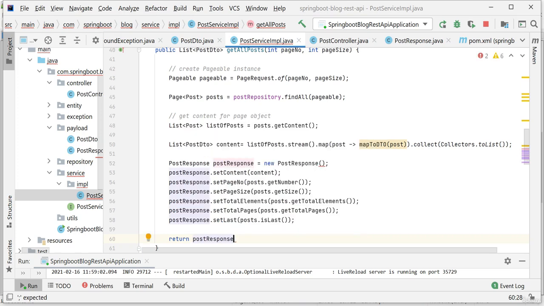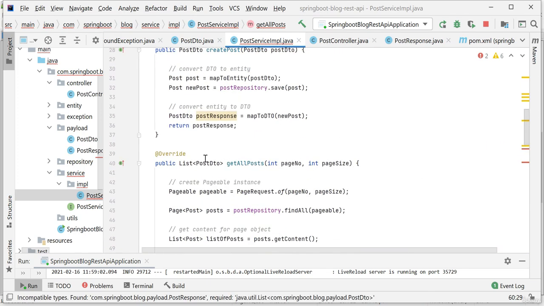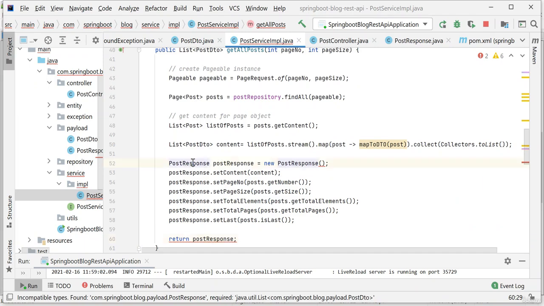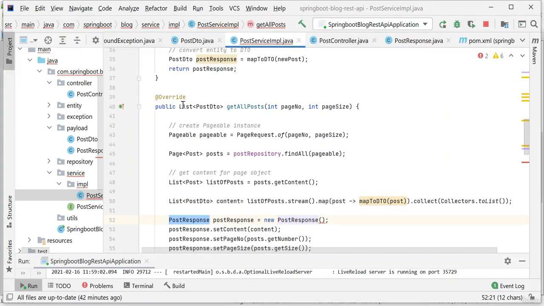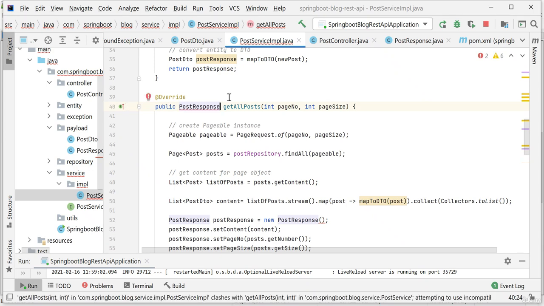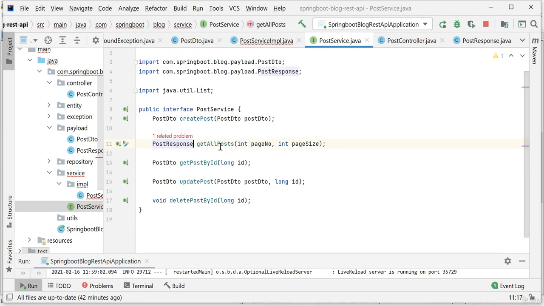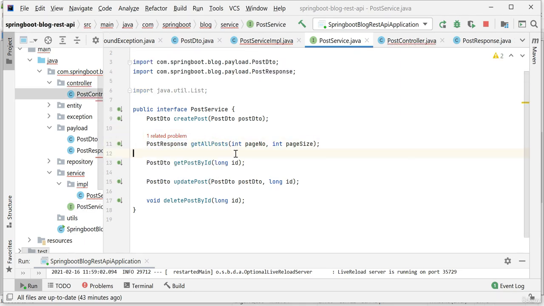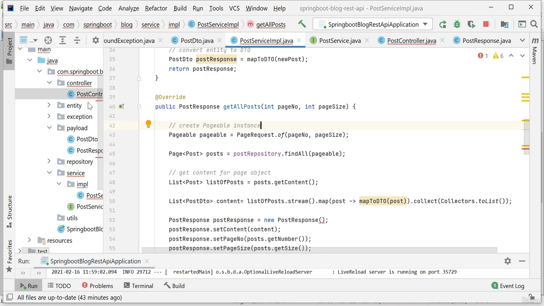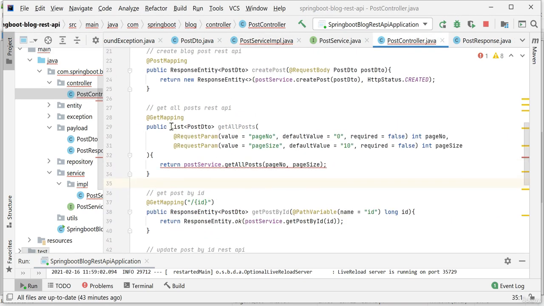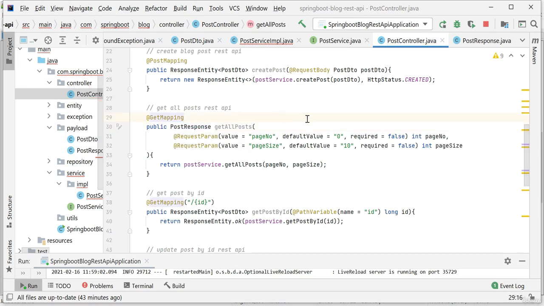and then we simply return postResponse here, and we also change the return type here. Let me copy this PostResponse and replace the list of PostDtos with PostResponse here. And we also need to change it in the PostService. So here I will change the return type of the get all post method. Let's also change it in the PostController. So here we need to replace the list of PostDtos with PostResponse like this. It's perfect.